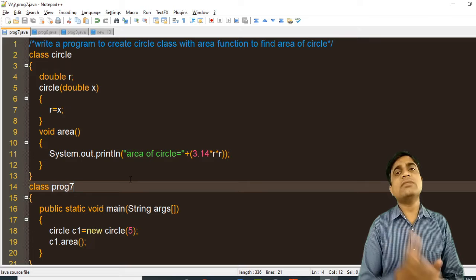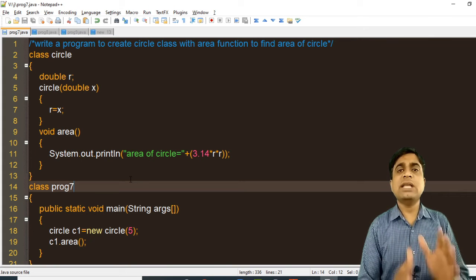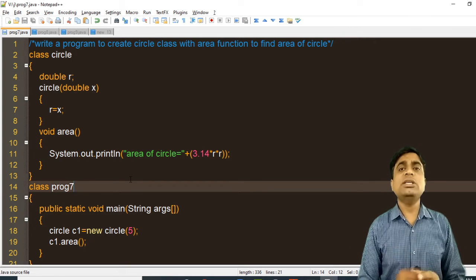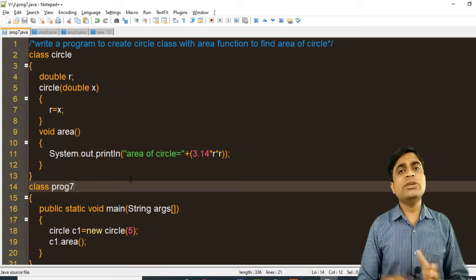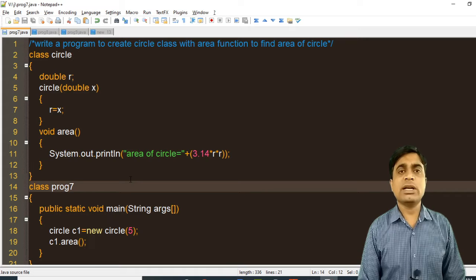I have created one separate class. It is a good habit to create a separate class that contains the logic of your program, and create a separate main class with the main function, so that you can easily call all the methods of the different class.